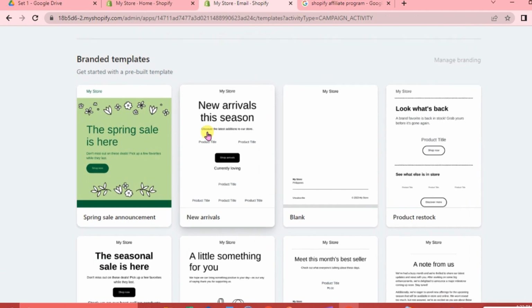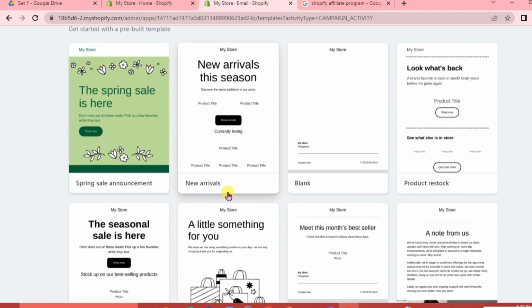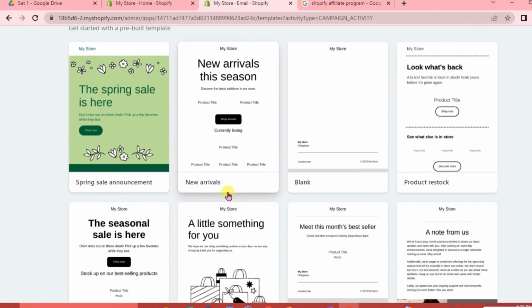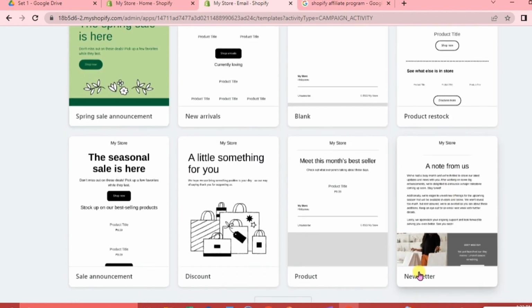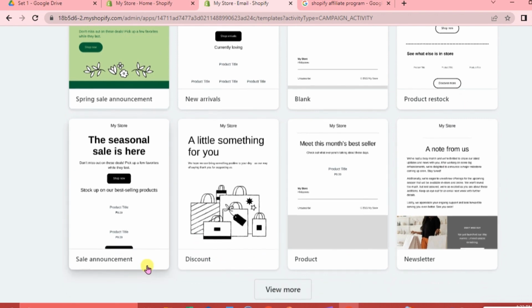Now, these are the branded templates that we can build on. So there are actually different templates that you can choose from. So it really depends on what your goal is in that certain email or your campaign. So we have here a spring sale announcement template, new arrivals. We also have your blank template. So you can use this blank template to make your own template. You have here a product restock, a newsletter, a product template, a discount template, and sale announcement template.